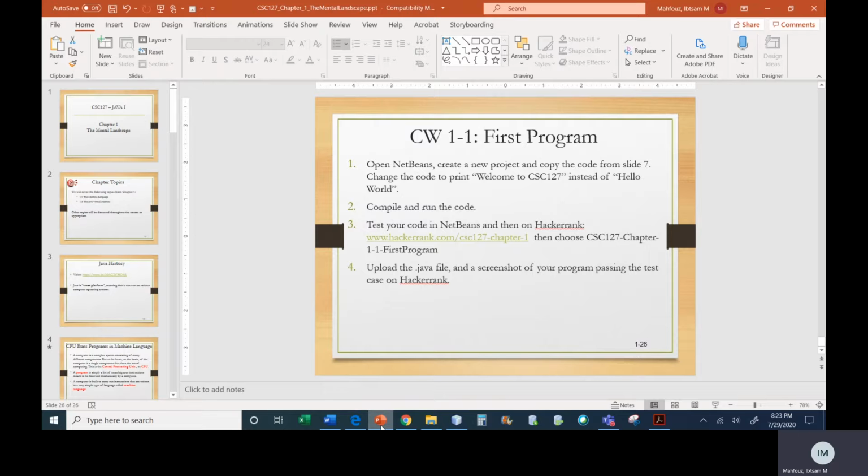So the way the classwork will work is you'll find a slide that has the assignment. This one, for example, says open NetBeans, create a new project, and copy the code from slide 7. Change the code to print welcome to CSC 127 instead of hello world. So the goal of this assignment is to recreate a new project and print a message. And then it says compile and run your code, and then test your code on HackerRank. So what is HackerRank?